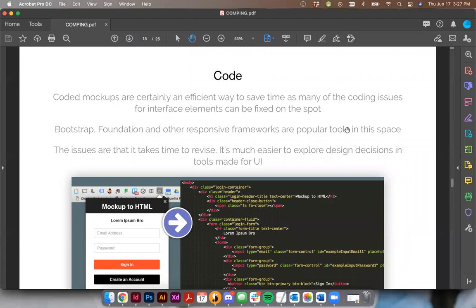Coded mockups are certainly an efficient way to save time, as many of the coding issues for interface elements can be fixed. Bootstrap, Foundation and other responsive frameworks are popular tools in this space. The issues are that it takes time to revise. It's much easier to explore design decisions in tools made for UI.